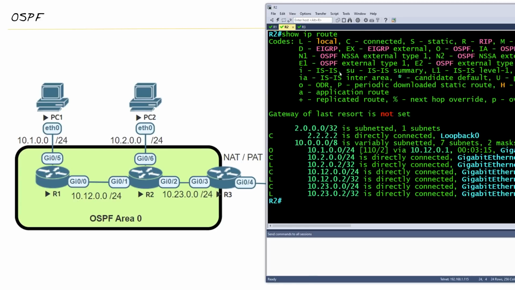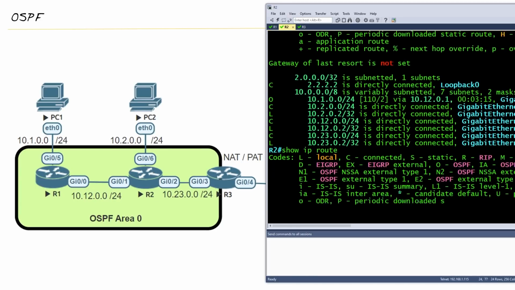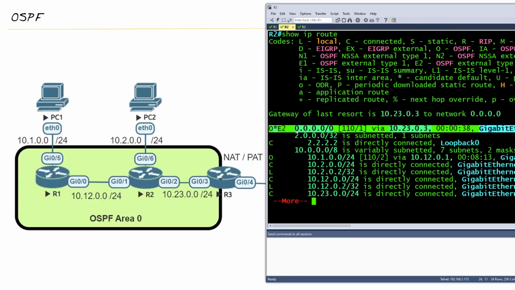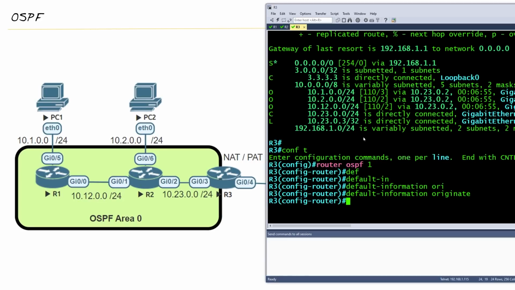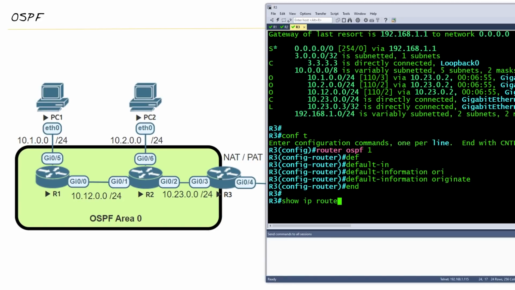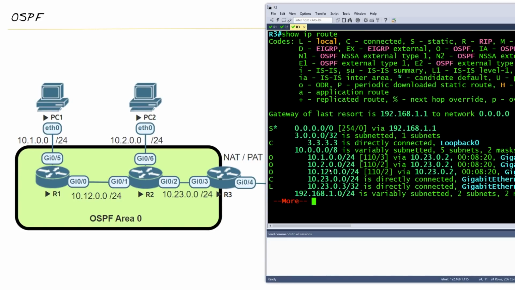And if we looked at R2 and we did the same thing, hit the up arrow key for show IP route, R2 also has a default route that says, if I need to forward traffic and I don't have a better match in my routing table, go ahead and forward the packet to the next hop of 10.23.0.3, which is R3. And on R3, I'll go ahead and do a show IP route here as well. If R3 gets a packet and it doesn't have a better match in its routing table, it is also going to use a default route with the next hop router at 192.168.1.1.